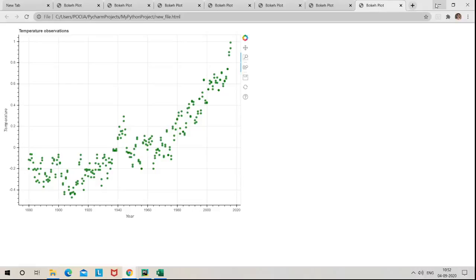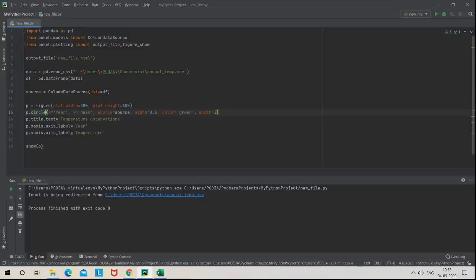So in this way we can read any data from a CSV file and plot it on the browser using Python and the bokeh tool.